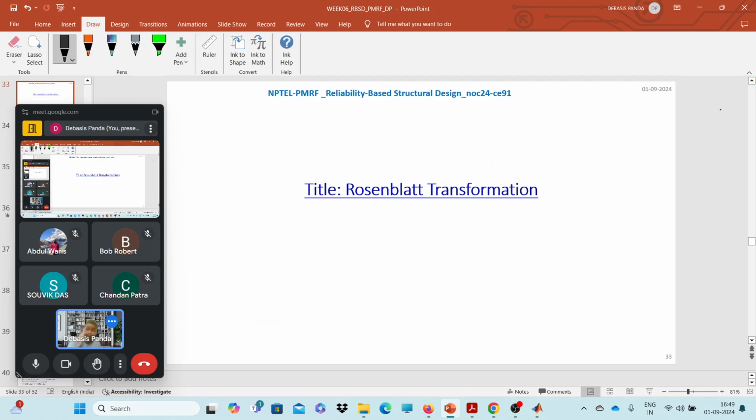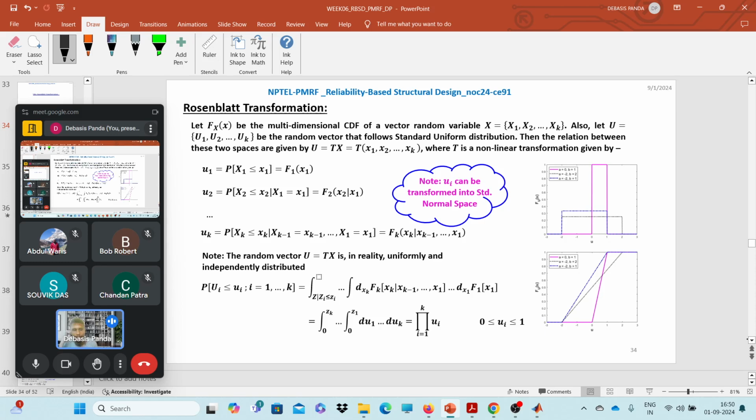Okay, so those two models, Nataf and Morgenstern, will give us the multivariate distributions. Now the Rosenblatt transformation will convert our X space directly to Z space through some intermediate step, or we can say based on some conditional probabilities. How this transformation looks and how the algorithm works, I will just quickly describe.